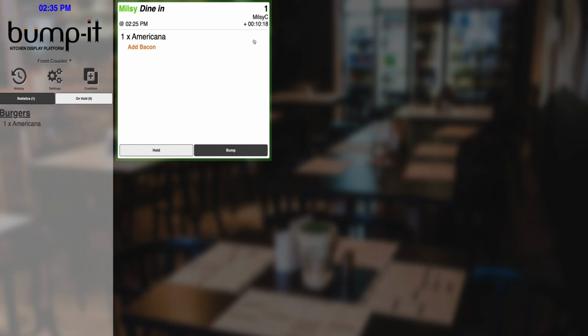Once it goes over that 15 minutes and gets to 30 minutes, it's going to turn red. So when it turns red, we've taken a long time to get that order out. We may need to contact the customer and let them know there's a delay, or make that order a priority moving forward. We've also got the ability here on the left-hand side to view what we're waiting on.